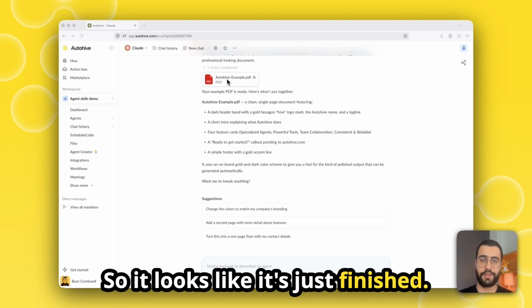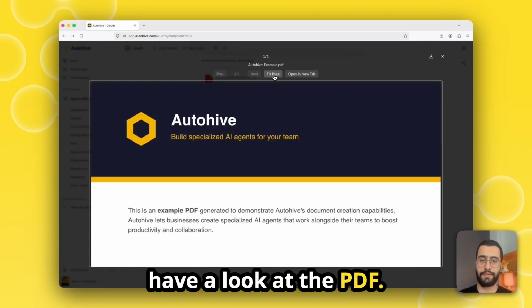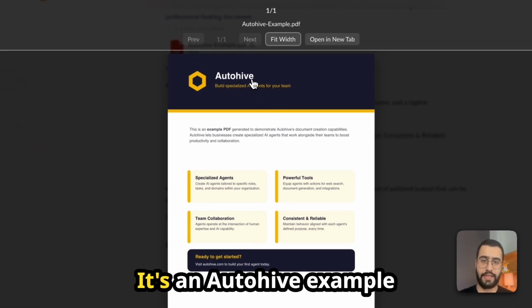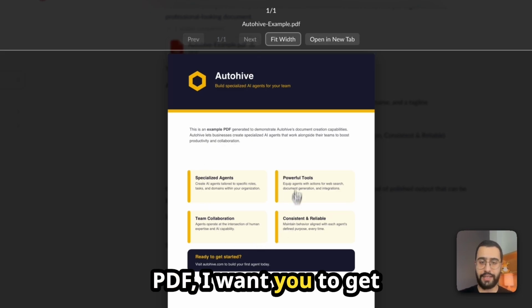So it looks like it's just finished. Let's open that up and have a look at the PDF. It's produced what we asked for. It's an Autohive example PDF. I want you to get a good look at this.